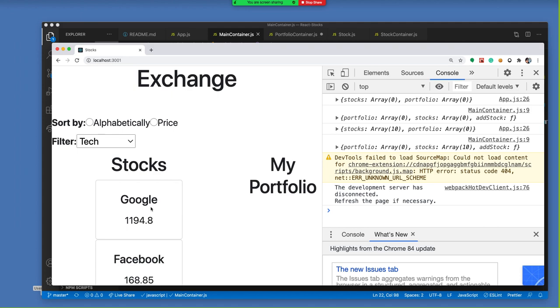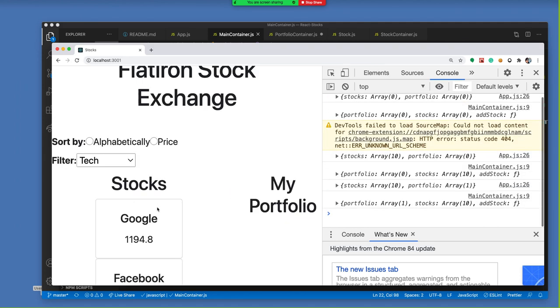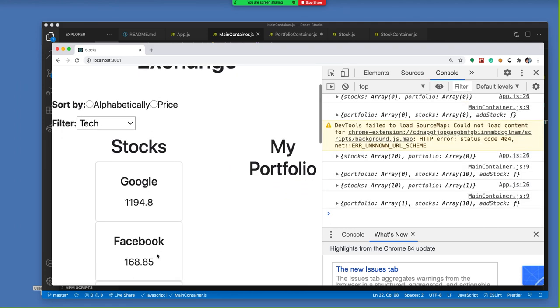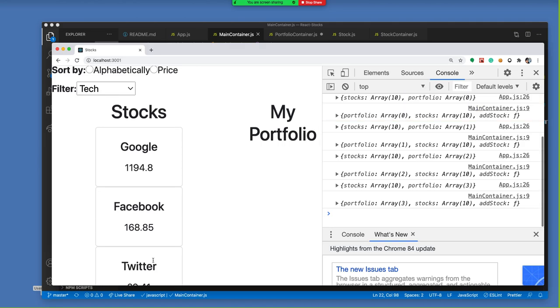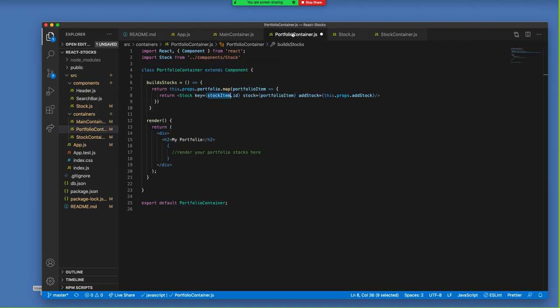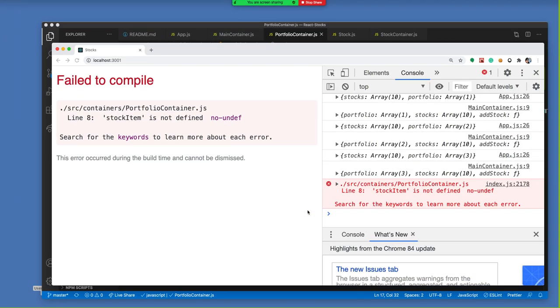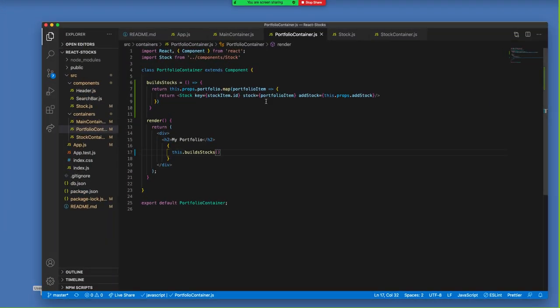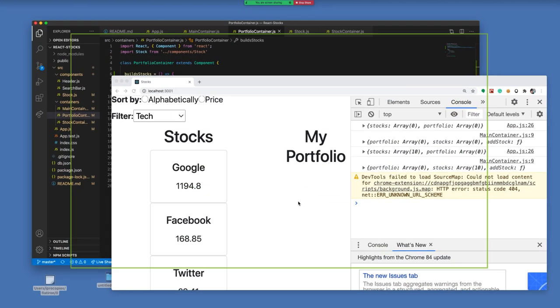Let's take a look. And we add our stocks. Looks like it's not getting populated quite yet, but I do see our portfolio there. Oh, there we go. We forgot to call it. So let's put this here. We'll do this.buildStocks and call it. Stock item is not defined anymore. I thought I replaced this. There we go.